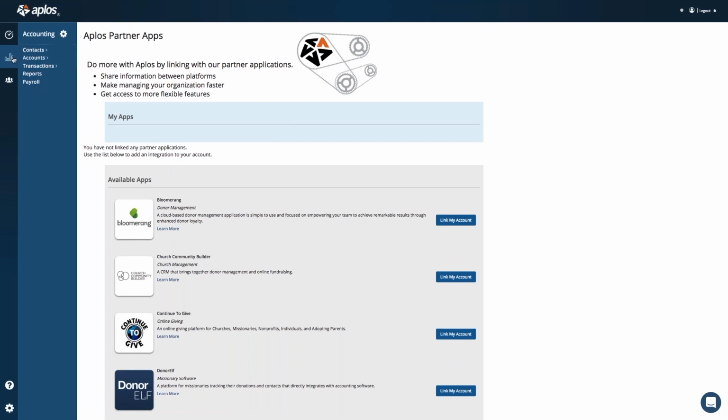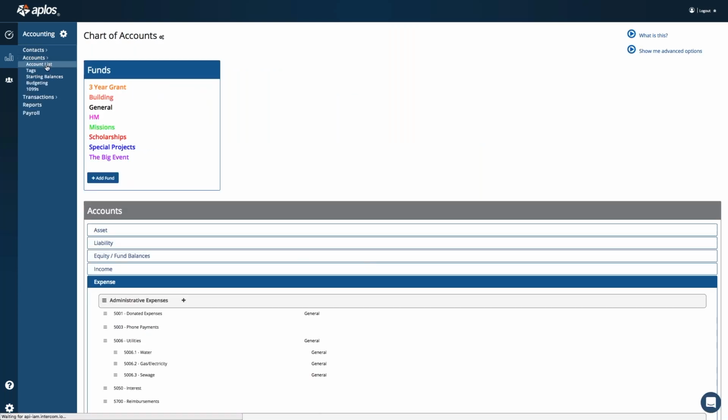All right, so now we're going to jump into the accounting section, and we're going to talk about how you go about setting things up here. So under accounts, the first page I'm going to take you to is the account list page. And the reason we're coming here first is because this takes us to the chart of accounts page, which is going to be the backbone of the entire accounting piece.